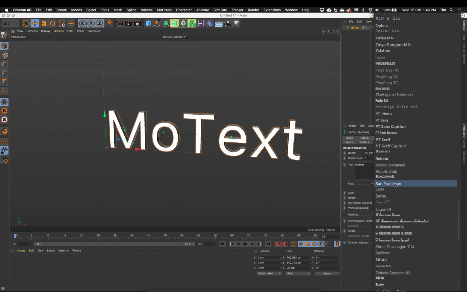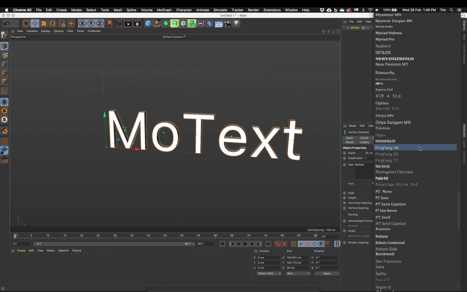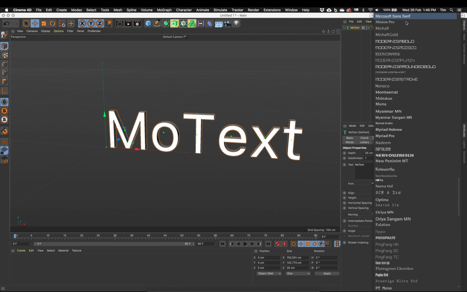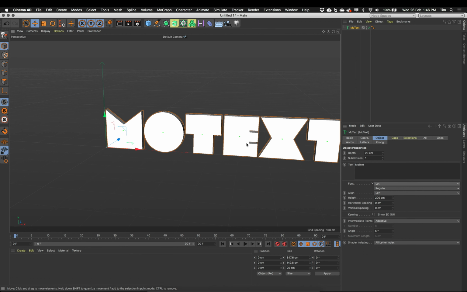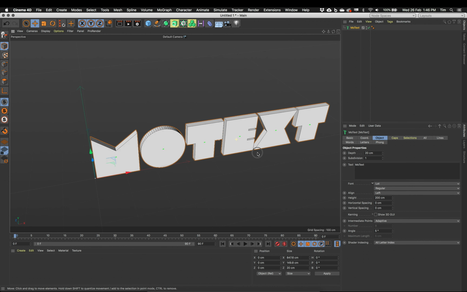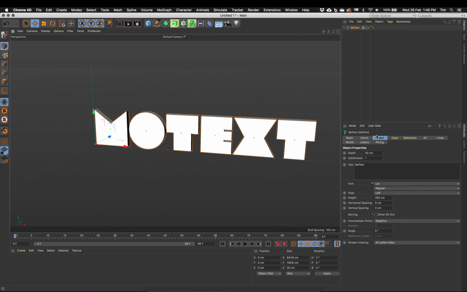So I'm going to have a look through my fonts here, find something that's a little more bold and a bit more solid, and I will not use that one. Here's something really chunky. This is sort of a 2000s MoGraph style font. I'll use this one.